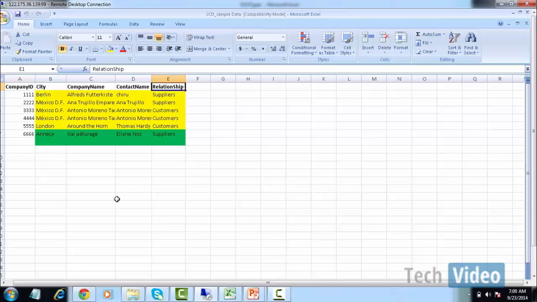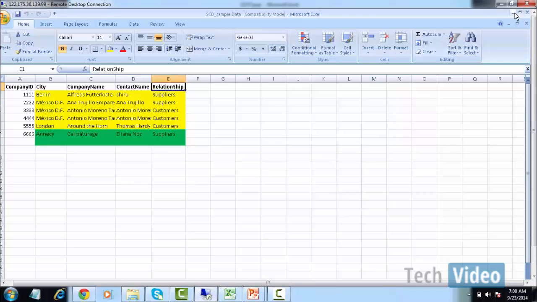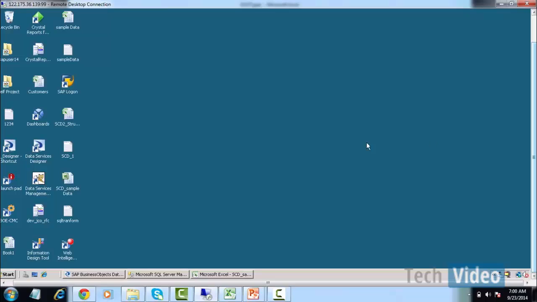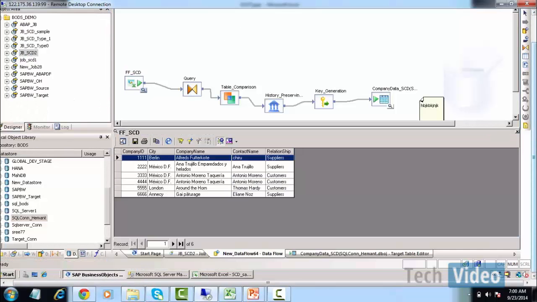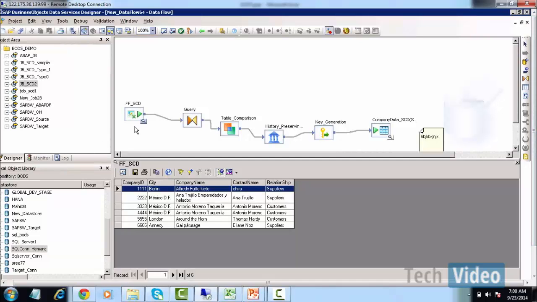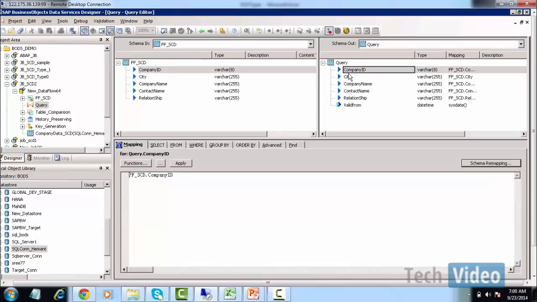Now we will proceed with the implementation of the slowly changing dimension 2. I will take up a job as usual, but before that I would like to walk you through what exactly we did. We took a source, and after that I implemented a query transformation. In the query transformation, I have added one field called valid from.